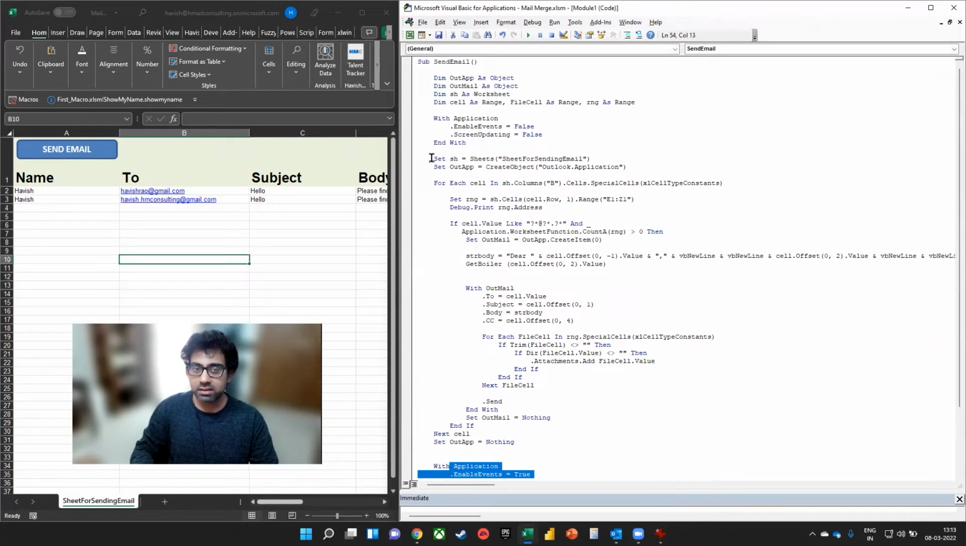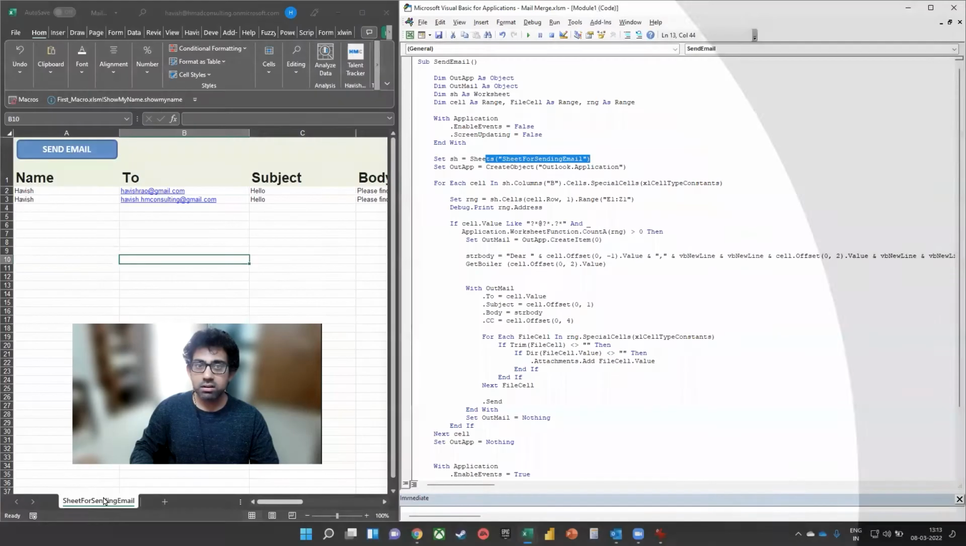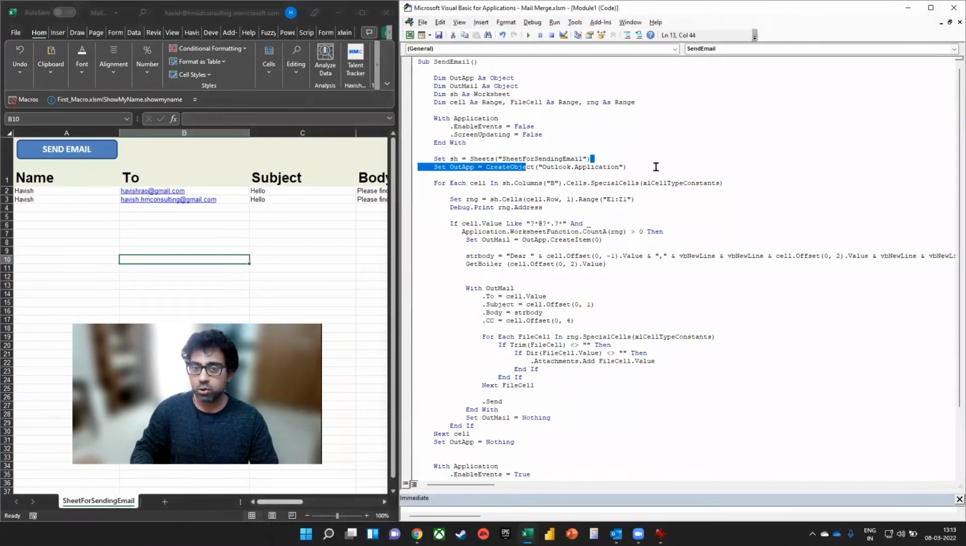Next, we are saying that we will set SH as the sheet, and the sheet is called sheet for sending email. As you can see, this is the name of the sheet that I have given here. In case you want to change the name of this sheet, if you change the name in the sheet directly, make sure to change it in the VBA code as well. After that, we are creating our object, which is the Outlook application, and we are calling it out app.